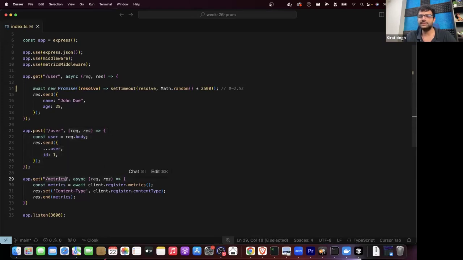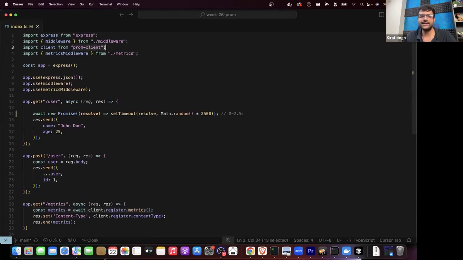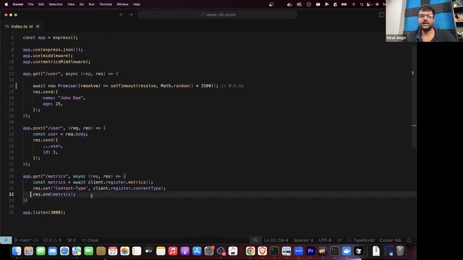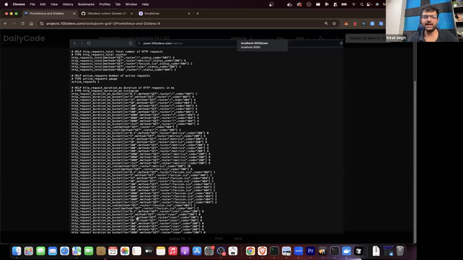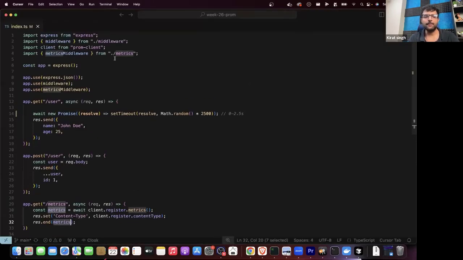Whenever the user hits /metrics, we get the metrics from this client, this Prometheus client. We return those metrics to the user. This line of code just changes the content type of the result. Content type could be HTML, could be simple text, could be JSON. Whatever is the content type for metrics is what gets returned. And more importantly, res.end(metrics) sends all of these metrics in the response. So this endpoint is actually controlled by the prom-client library.